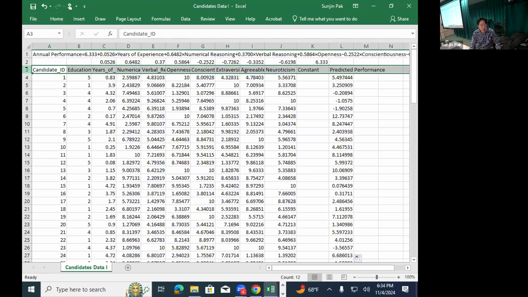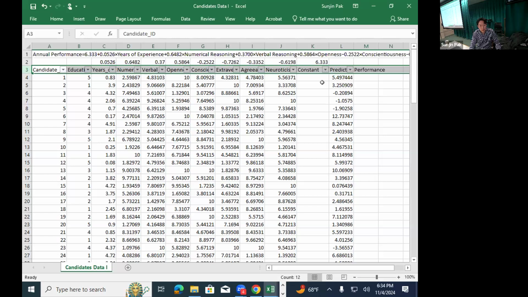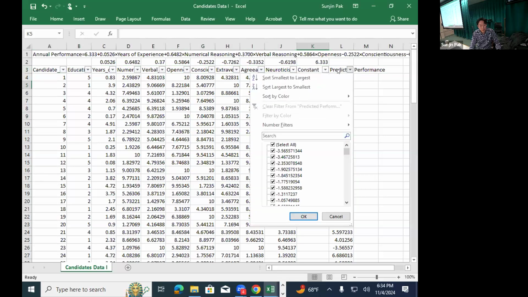So I'll click Home, and I will click this icon. Can you see this? The small one with the filter, A to Z filter here. Can you follow my mouse? And click this and click filter. And let's sort largest to smallest.